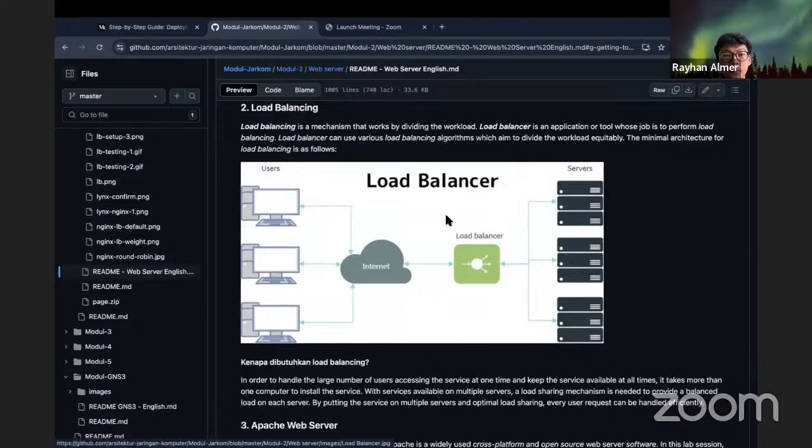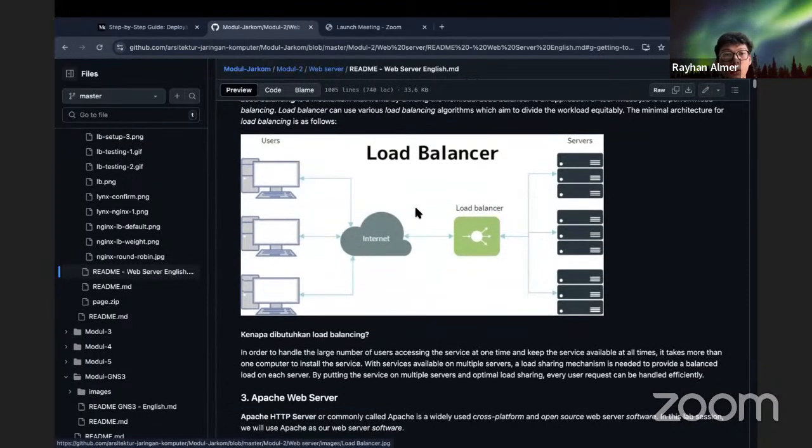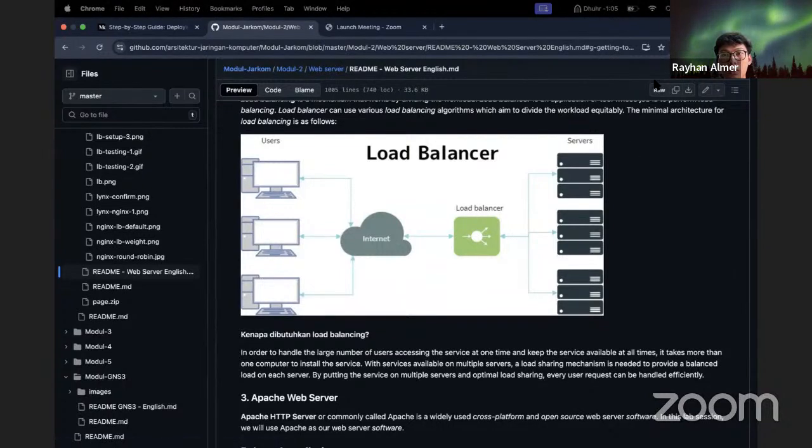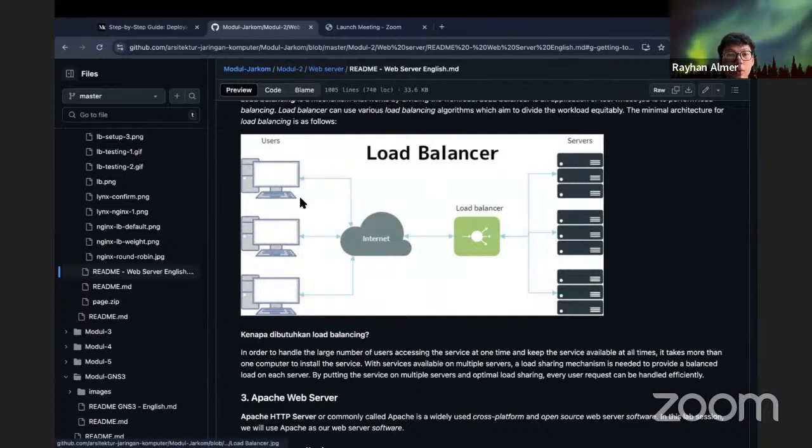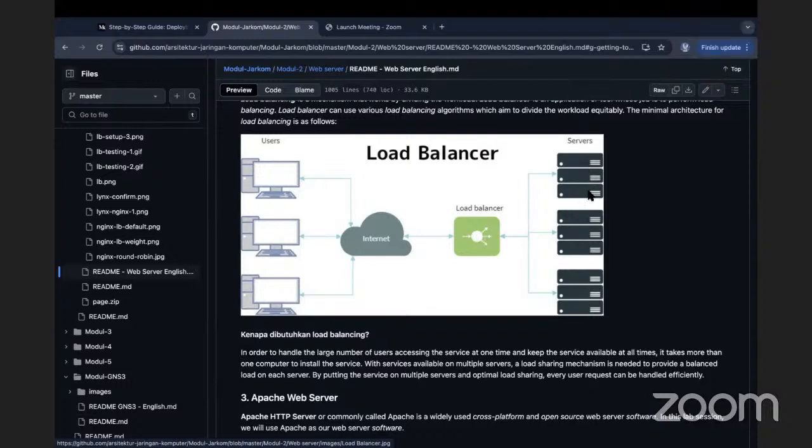And as you can see in this image, this is a simple load balancing architecture that contains a server. This is the user. The user will send a request through the internet to the load balancer. Then the load balancer will divide the load among these multiple servers.